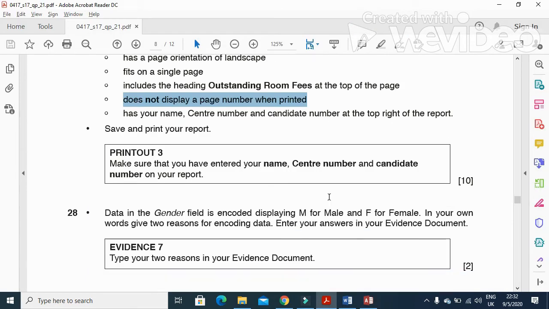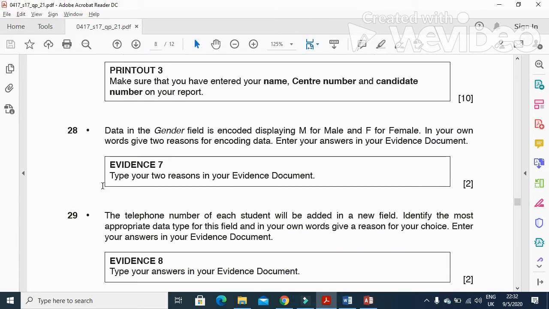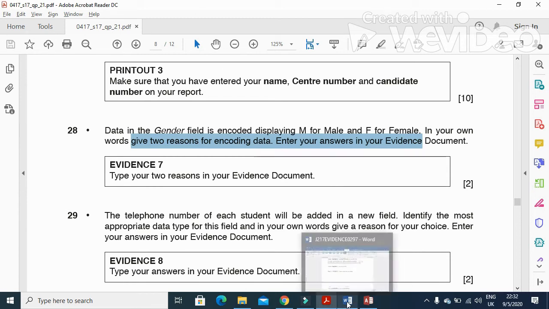That's all. Next is here data in the gender field is encoded, displayed M or F for male and F for female. So in your own words, give 2 reasons for encoding data. Enter your answer in evidence document. So 2 reasons, definitely to reduce the data entry errors as well as data entry faster.